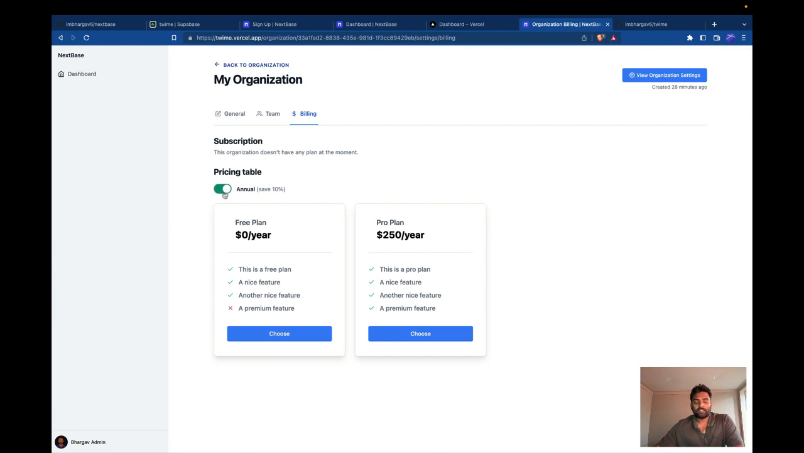You can also toggle this just to show you that you can segregate the prices into monthly and yearly. You can choose to use it or not, but I'm going to select the monthly plan. I'm going to choose this. It should take me to the Stripe checkout page. Oh, I didn't click on it, sorry. Oh sorry, I didn't reload the page after deploying, right? Okay, yep, makes sense.